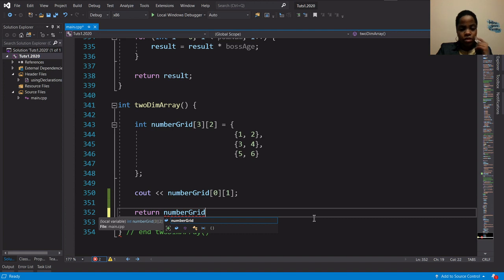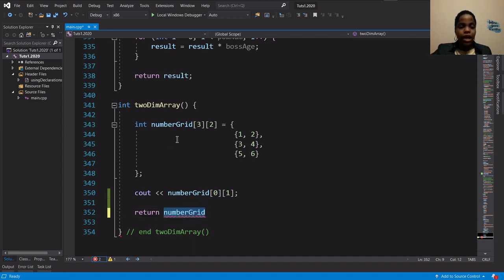I think I do this. Let me go to the tutorial on my phone. Let's see, what did Mike Dane return? I assume he returned the number grid. Oh no, okay, he just returned 0. Alright, so I can do that.